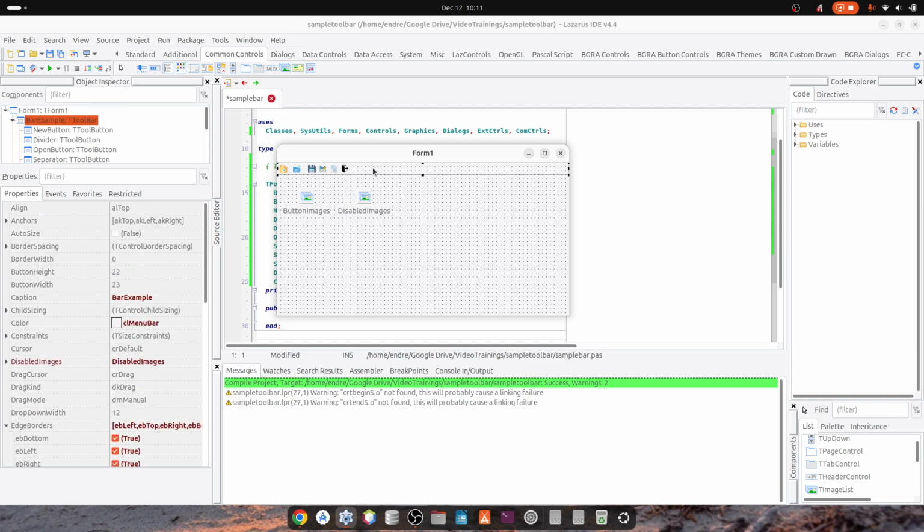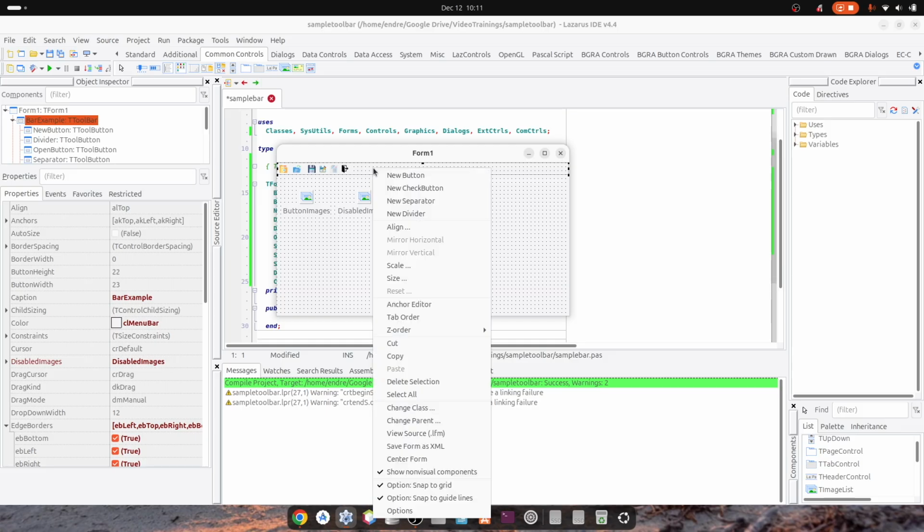So when you put the toolbar on the form, it's naturally empty, and you can go to the editor mode if you right click on the toolbar, and you can add the buttons, check buttons, separator and divider type elements into it. And of course then once you added them, you can edit the details. So I'm not adding anything now because I already did it.